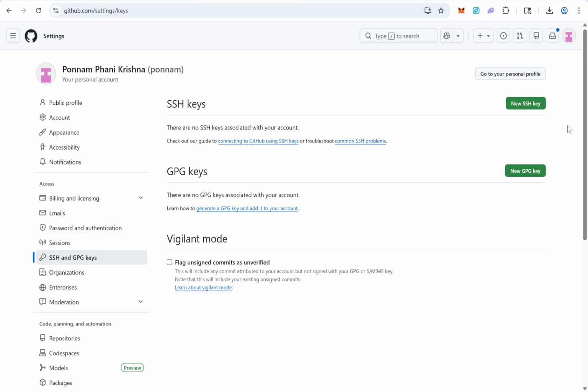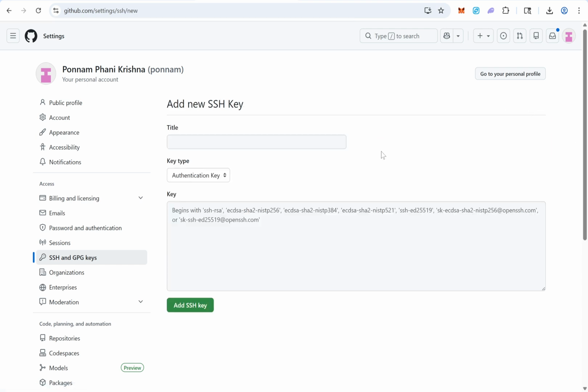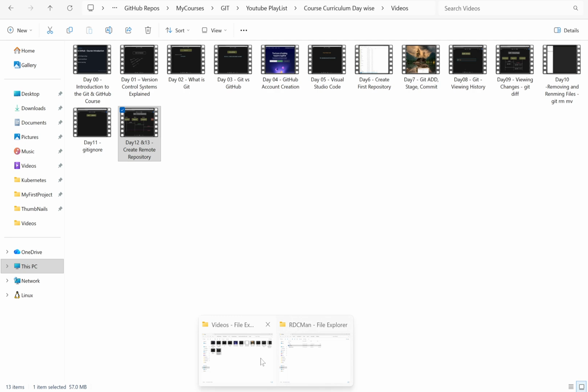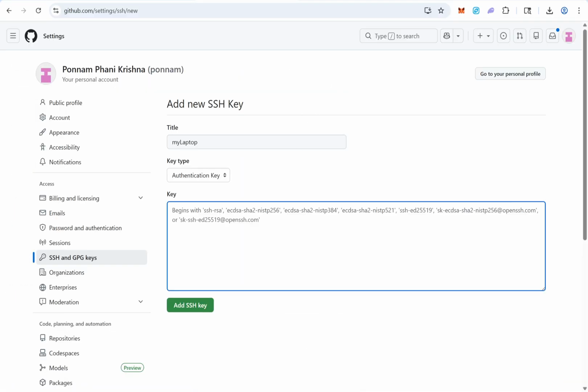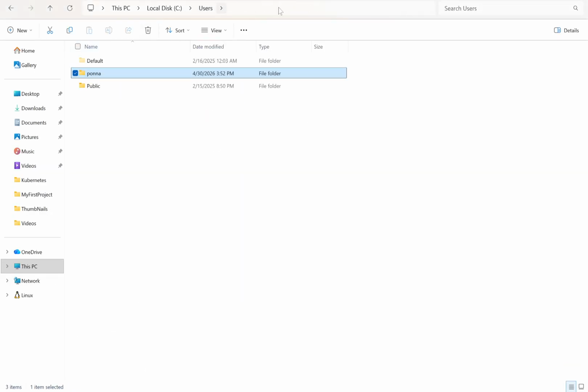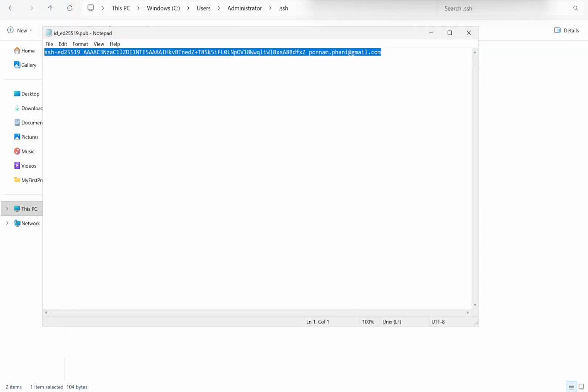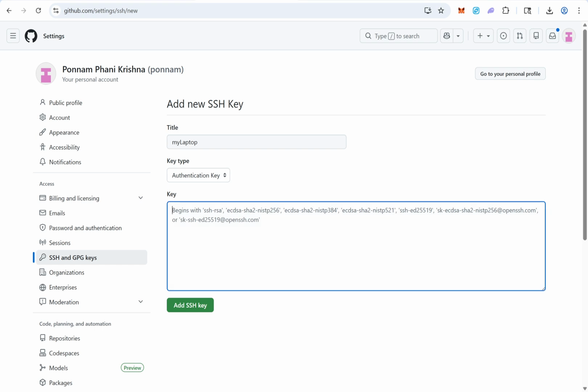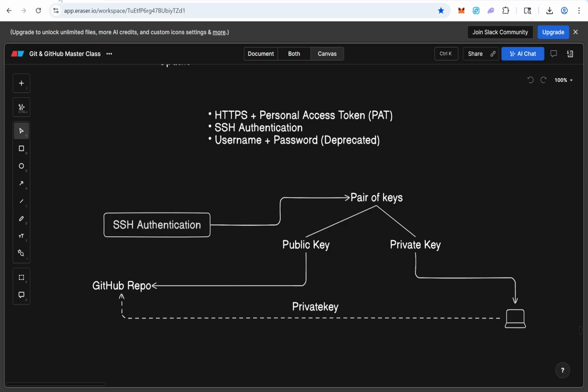SSH and GPG keys. And now here you need to add a new SSH key. Now title, I can say my laptop, means this key is used to allow the connection from my laptop. Just a unique name for identification. So, paste the key, the one which we have copied, and add SSH key.